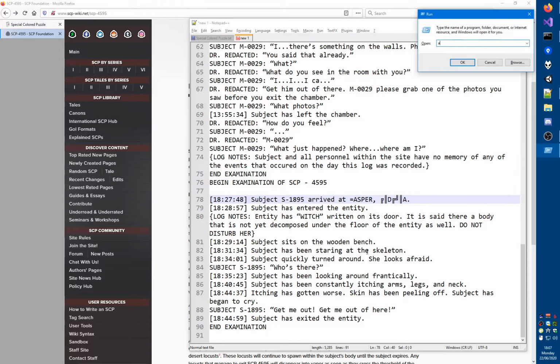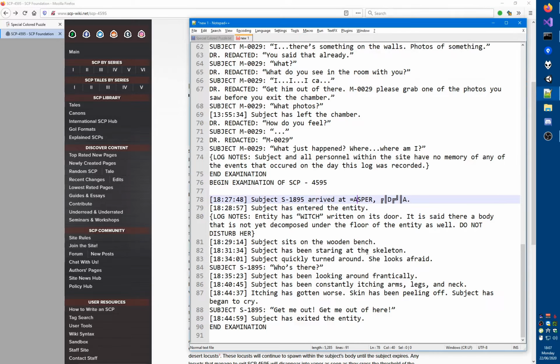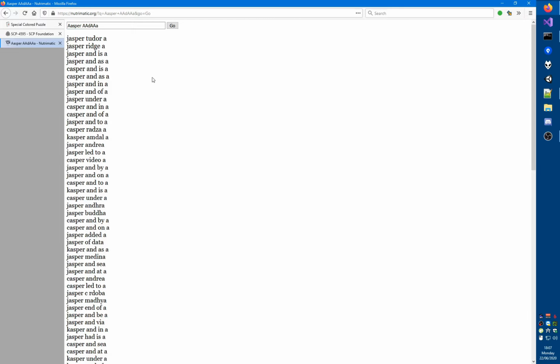Ooh. Let's see if we can figure that one out with Neutromatic. AADAAA. This looks like it might be the name of a US state. Let's figure out what's going on. Yeah. I keep doing that wrong. This is what I want. Okay, it's not what I thought. So I was thinking Idaho, but obviously that's not it.